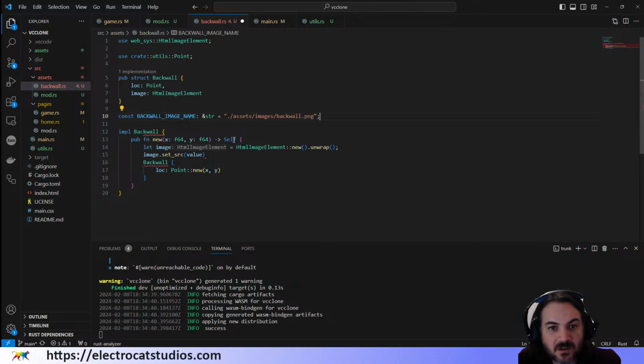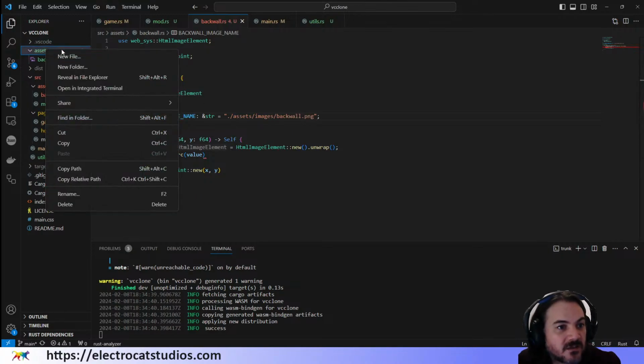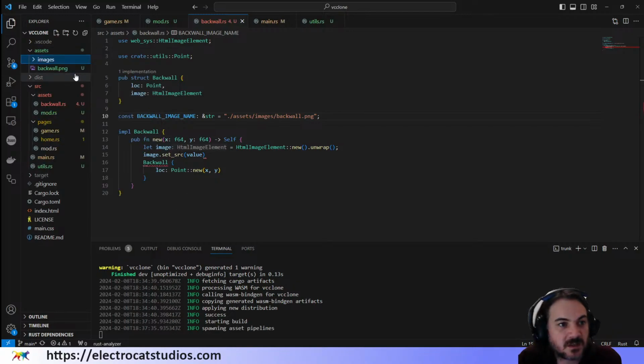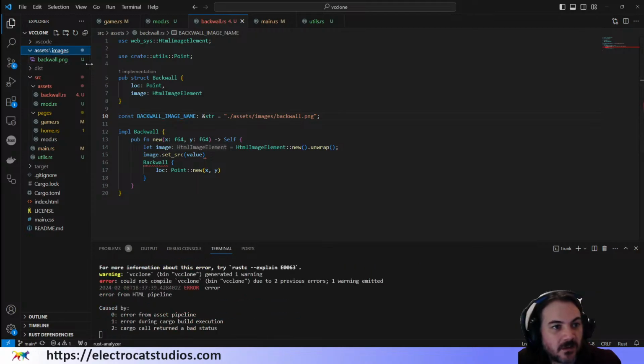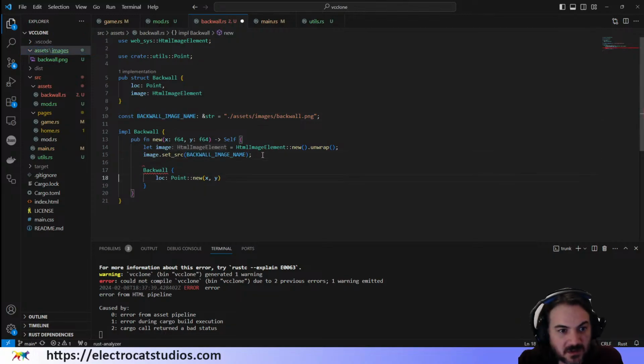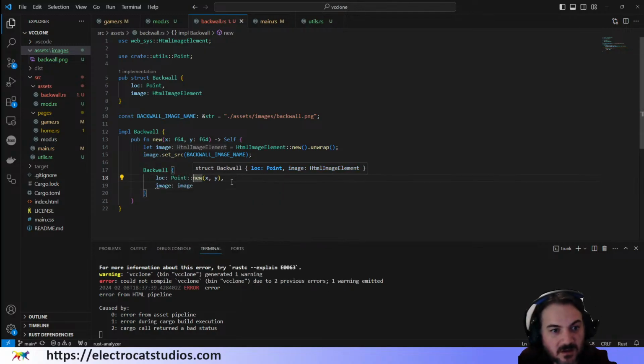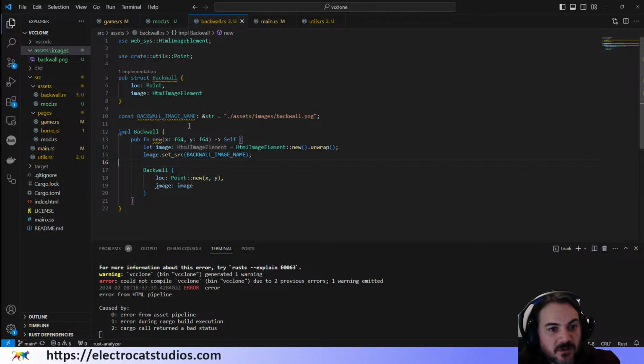Yeah, I realized that I've made a mistake here in that I didn't create a subfolder in here called images, so let me drop that in there. I'm just going to move that. There we go. So we've now got this folder here, assets, images, backwall, and we can set that to the constant there. And of course we're missing the image attribute, so we do that, and cool, everything is happy. Why is that? Oh, because new's not being called. Okay, that's why it thinks that it's not being used.